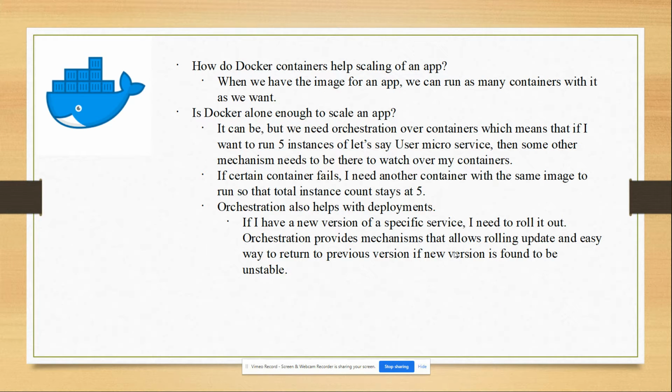How do Docker containers help scaling of an app? When we have the image for an app, we can run as many containers with it as we want. This helps us scale it as many times as we want. And since each image is the same thing, it allows us to increase the number of the same service running.